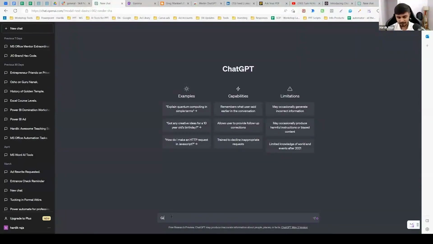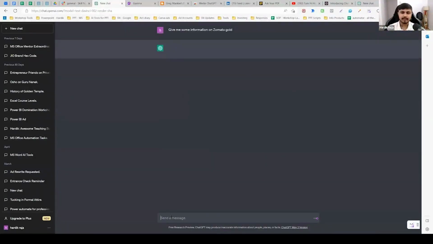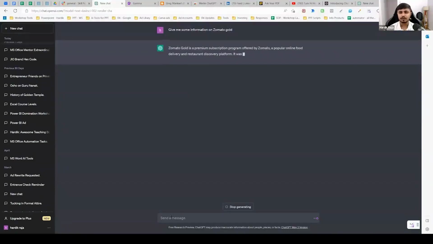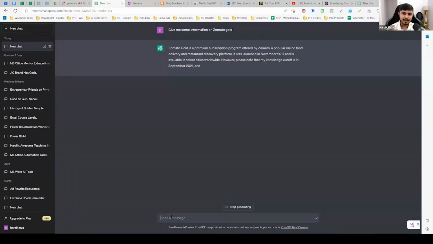I will write, give me some information on Zomato Gold. And how this is going to be extremely useful compared to Google, I will show you a side by side comparison so you can have a good perception also, right? Click enter and it will start giving you information. I would simply write in very basic English, give me some information on Zomato Gold. And it has started giving me multiple things regarding that.